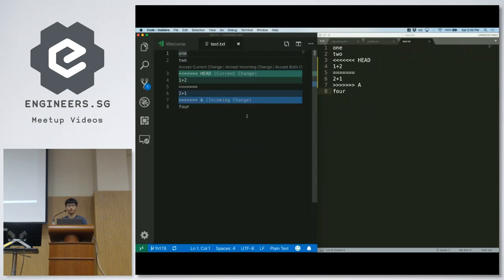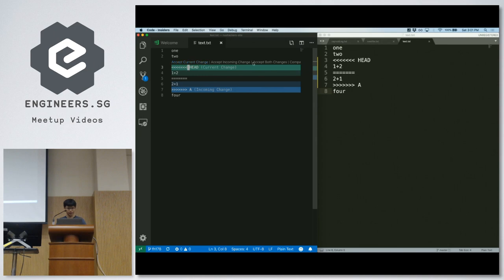Yep, if you're using VS Code, you actually get a pretty fancy color highlighting. In this case, VS Code is smart enough to realize that there's a conflict in this file, and it highlights the areas of conflict. And then you get a bunch of buttons, which help you decide how to resolve this conflict.